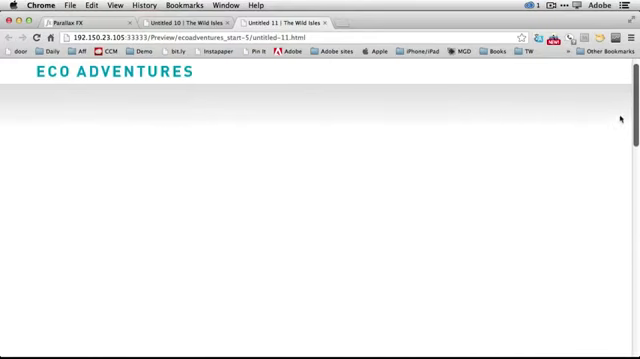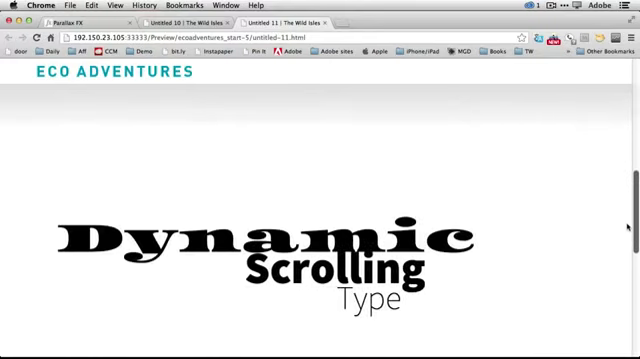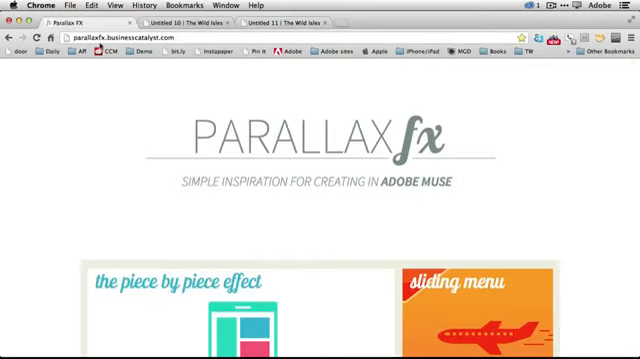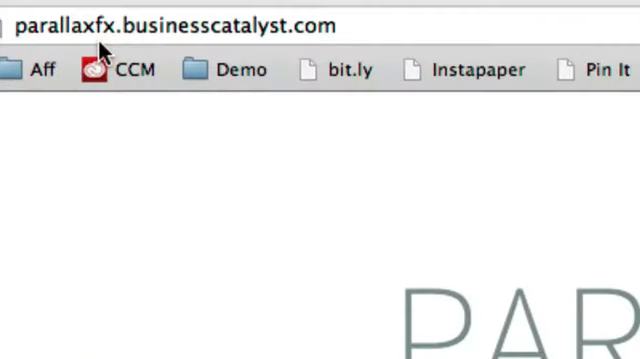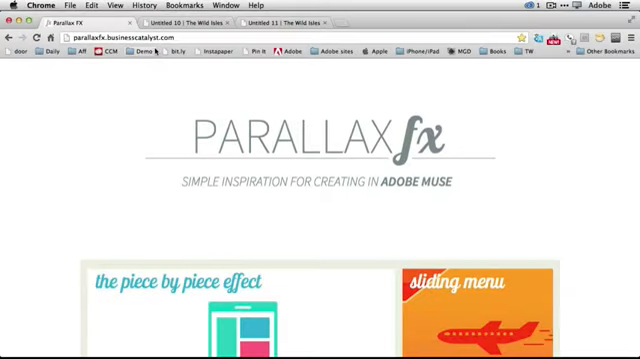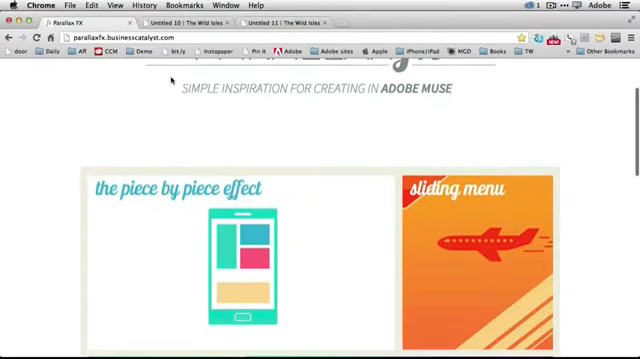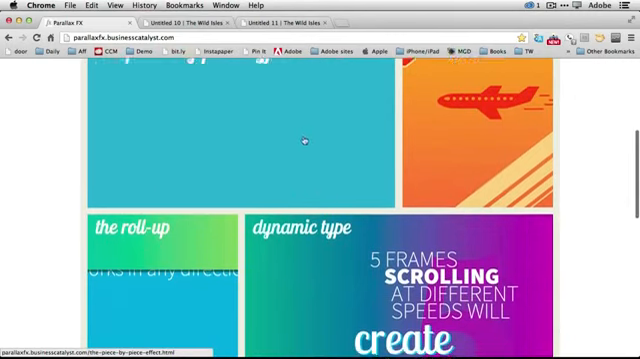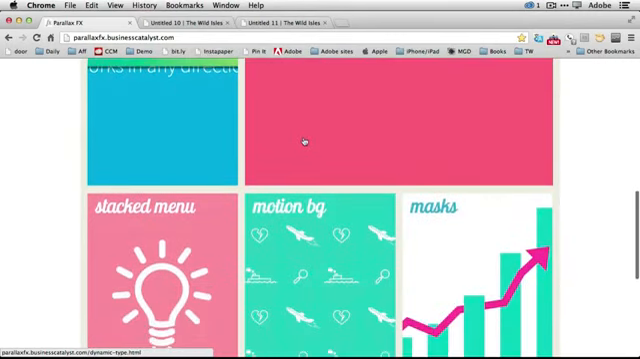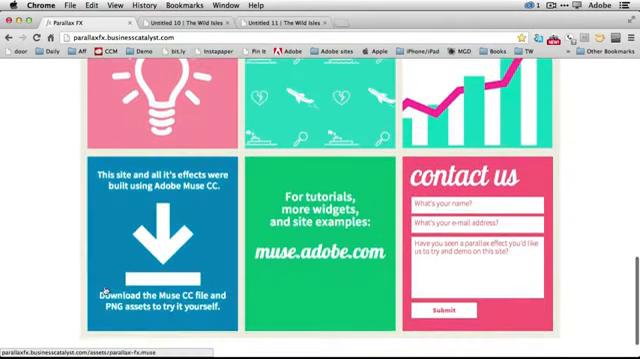Now, for those of you who say, hey, I want to see what else can be done, that looks kind of cool, is there more? I'm going to point you to parallaxfx.businesscatalyst.com. This is where the Muse engineers created a site showing you all kinds of effects that can be done with these motions. And best of all, you can download the Muse project file and play with it yourself.